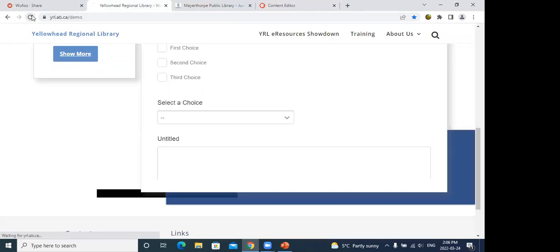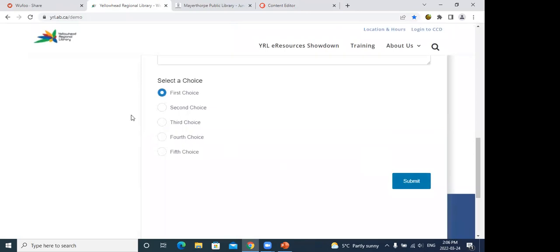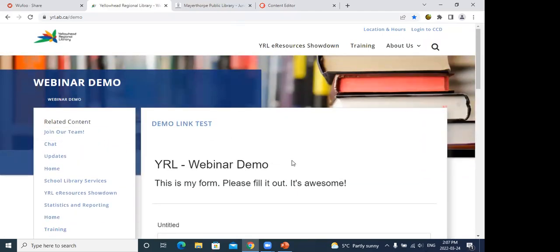Back over to our site, and we'll give it a hard refresh. And now we see the final question shows up here, and we have our submit function. And yeah, once you have the size down, you have a very nice looking form embedded directly onto one of your web pages.